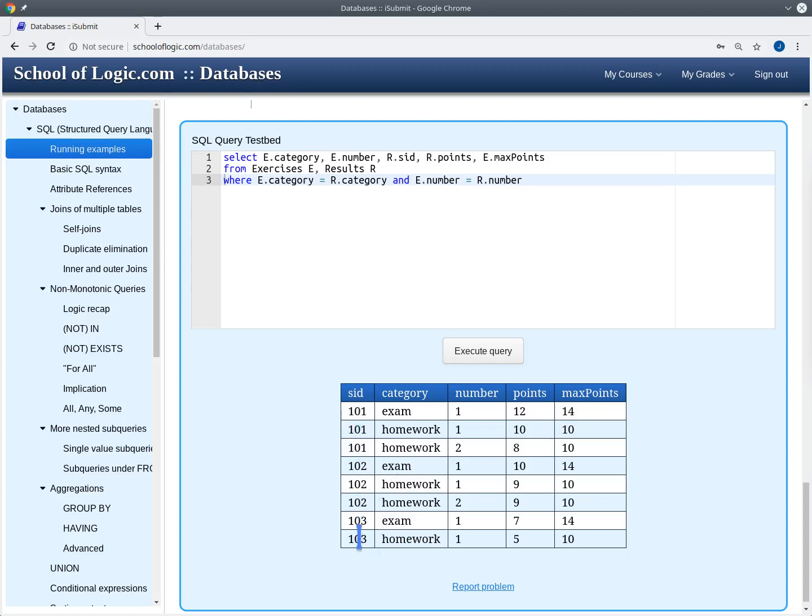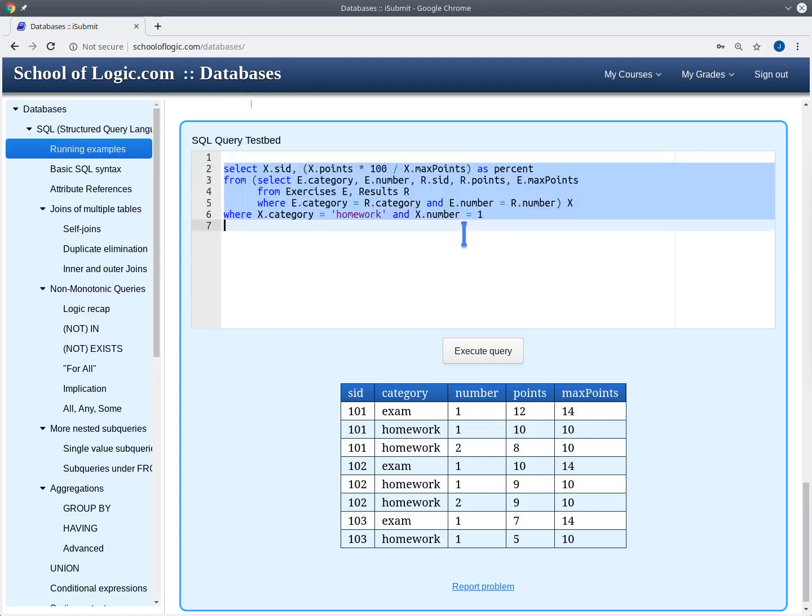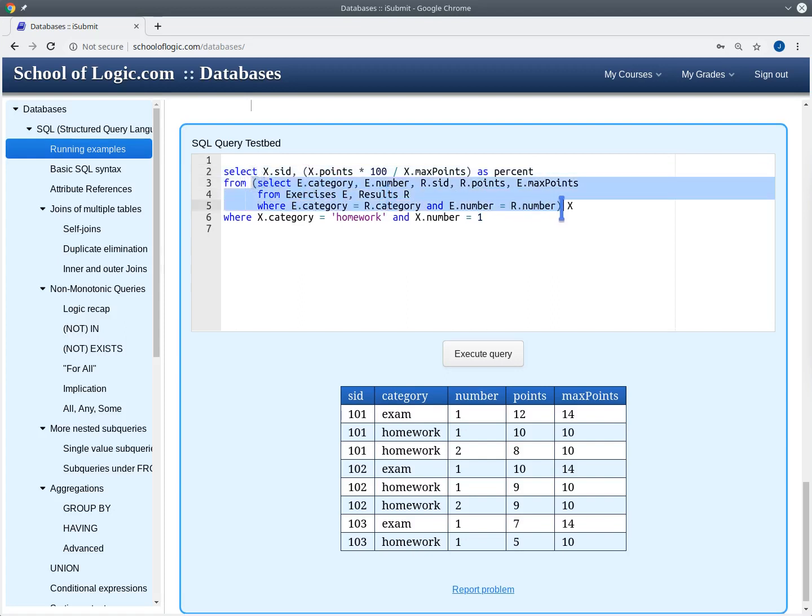We take the student ID and we divide the points obtained by the maximum points obtainable. And that's exactly what the query does. If we go a few steps back, then we see that we have here this subquery, so that will give us this table. And now x is a tuple variable that iterates over this table. For each row we check, is it a homework 1 result? If so, we output the student ID, so the first column value, and we divide the points by the max points and multiply by 100.